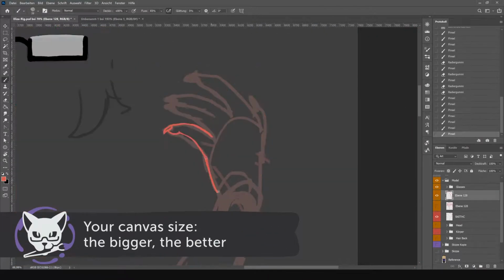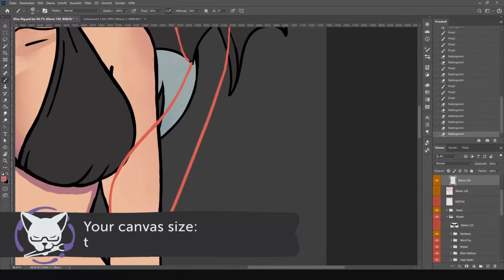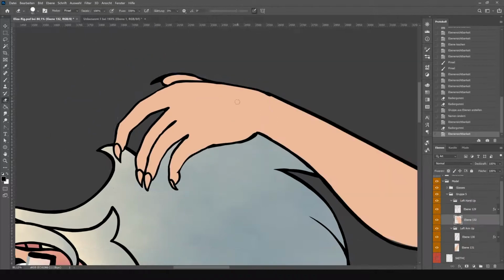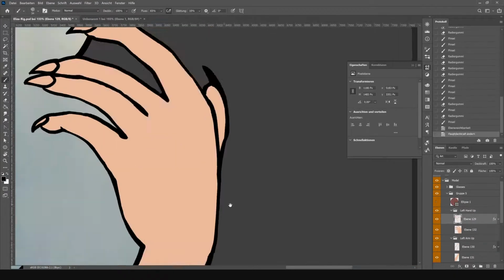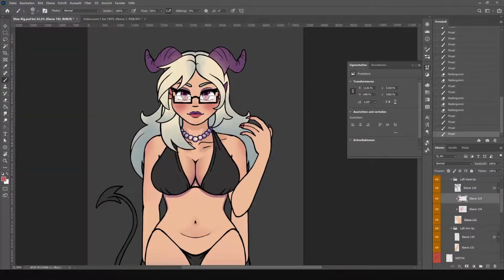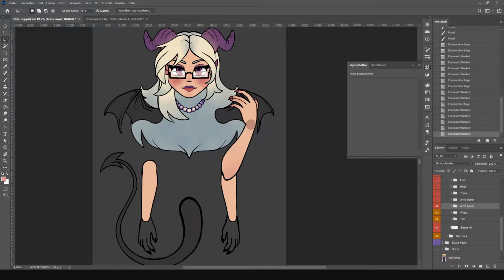So, to get the best quality possible, it's best to work on the highest resolution your computer can handle decently. I went with a resolution of 7407 pixels wide and 15,000 pixels high, to give you an idea on just how big I worked.